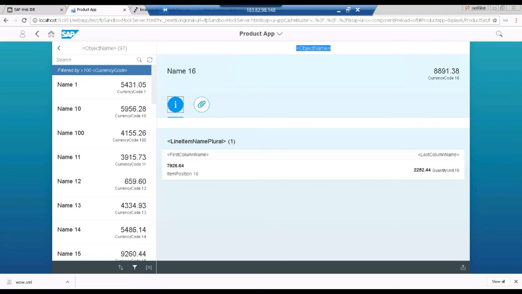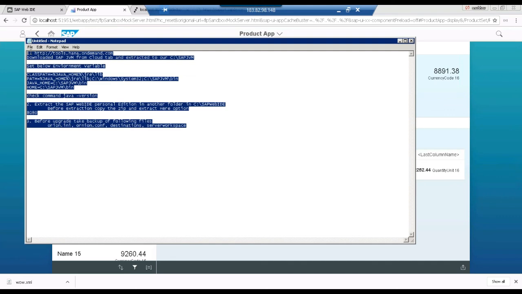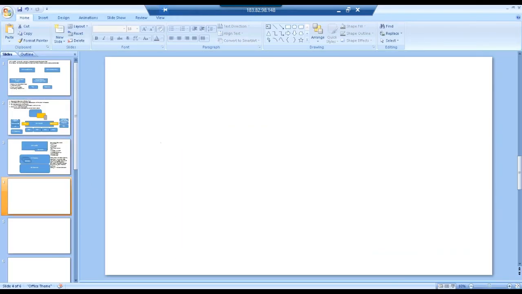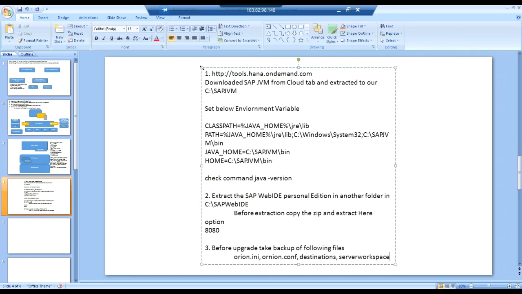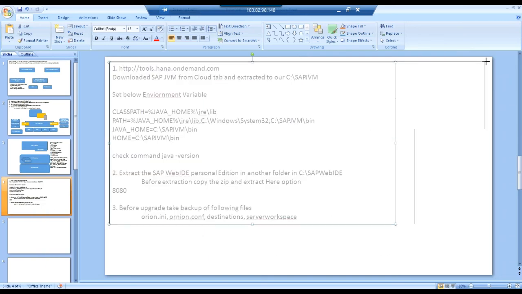Yes, I will save all the steps in the notepad and I will send you the details. I will send you everything. I'll put it in the PPT, and as you all know, we'll have a blog access for the same, and all the information will be uploaded in the blog, including the video as well.